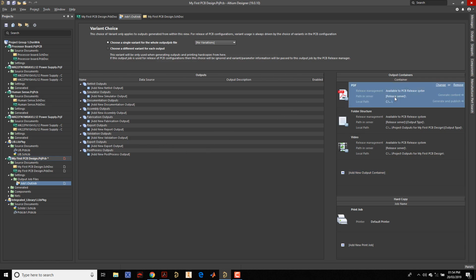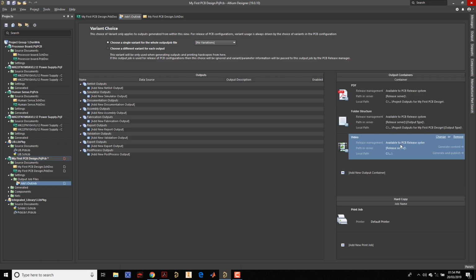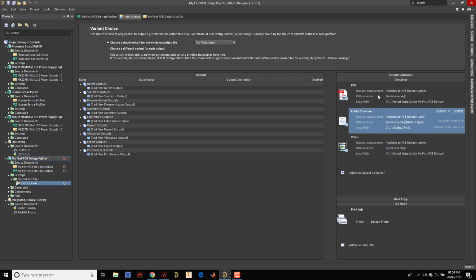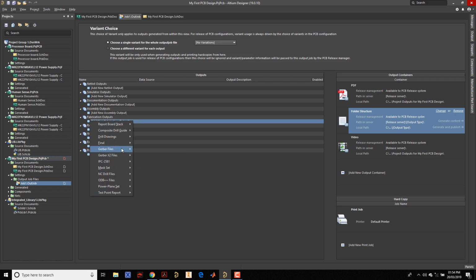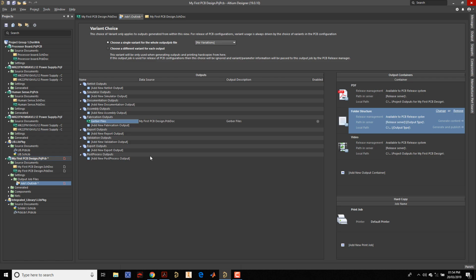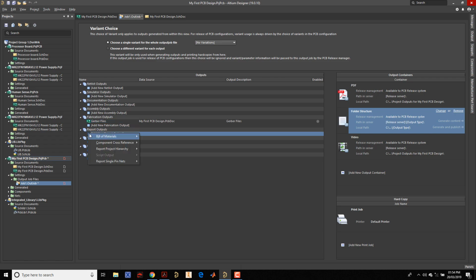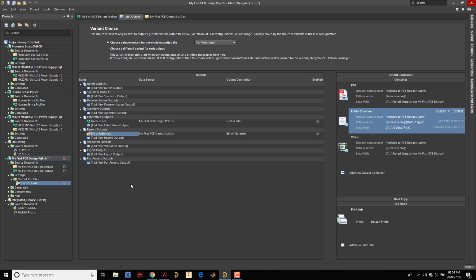Now these are called containers. You can generate a PDF, you can generate some other files, but basically we usually use just these two. So fabrication, I'll add Gerber files, and I'll select the PCB. You should generate Gerber files for this. Okay, report outputs. I want a bill of material. You know what a bill of material is? I'll show you. So a bill of material based on the schematic document.